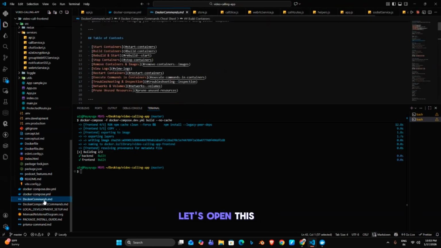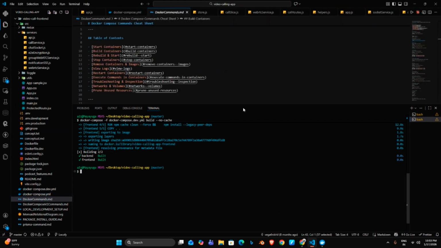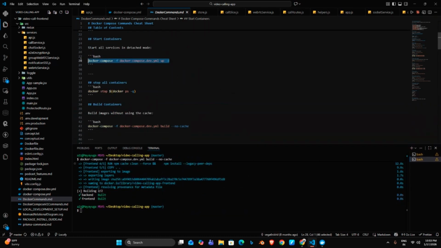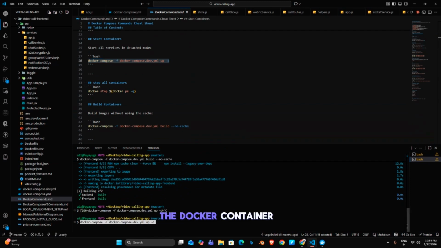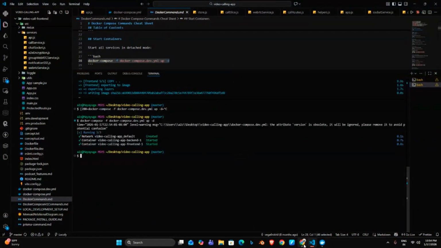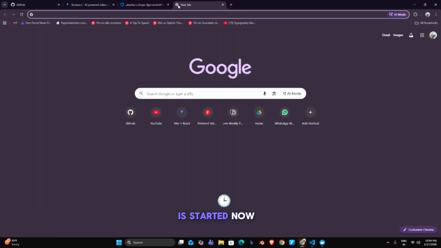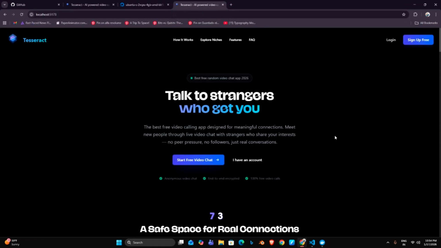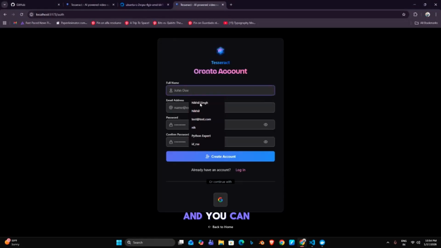Let's open this. Okay, so I already built the container. So let's start the Docker container. Okay, so it is started now. If we go to localhost 5173, you can see that a similar landing page is open here, and you can log in and sign up.